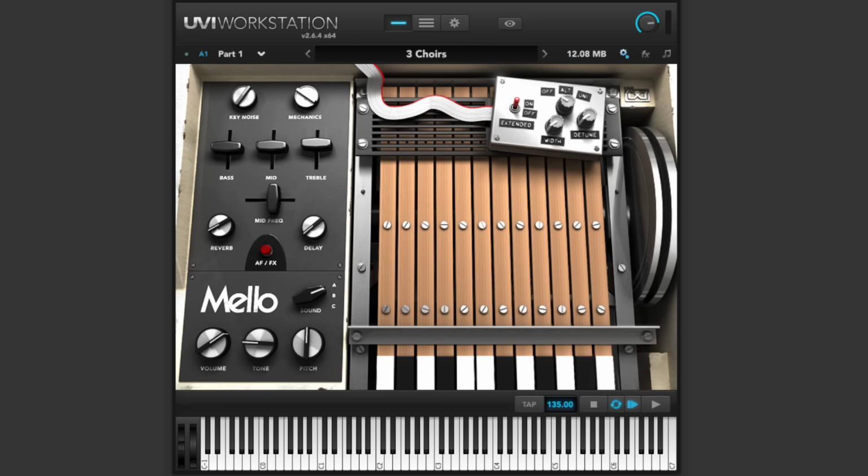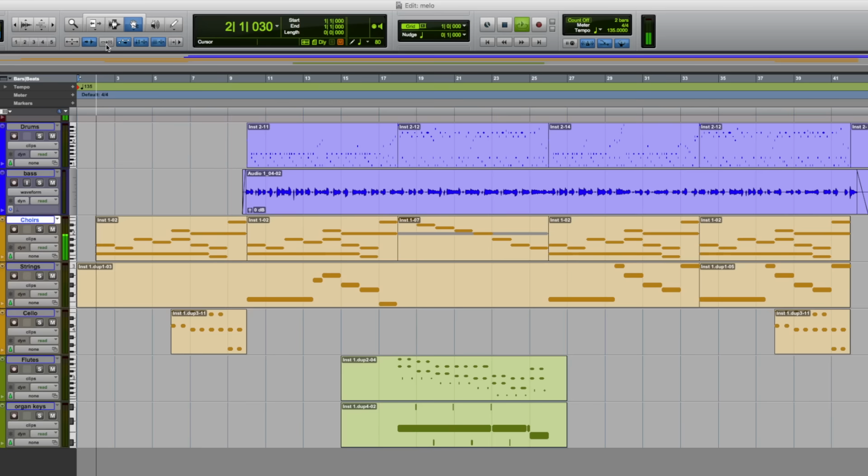So what does this sound like? Well, I've put together a little example featuring some of the signature sounds of the Mellotron. Choir sound, cello, strings, flutes and organ.